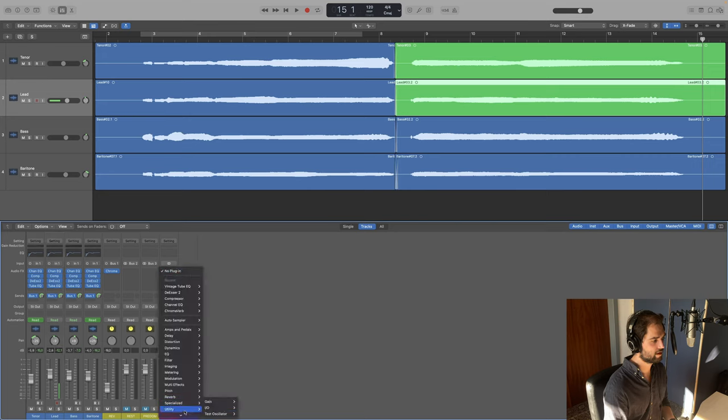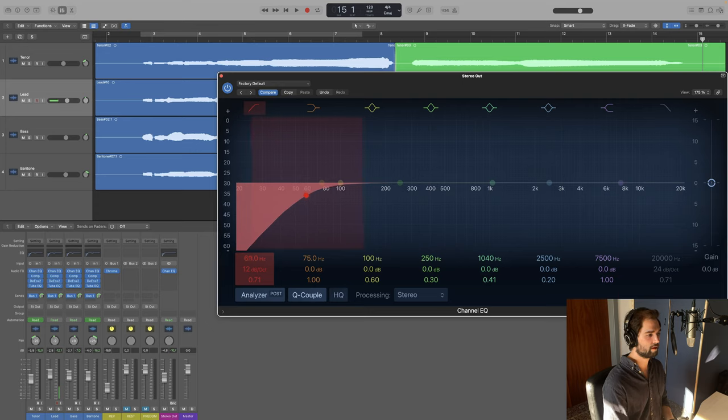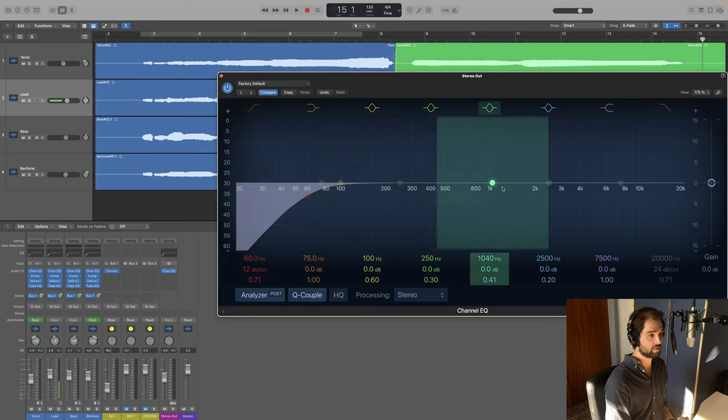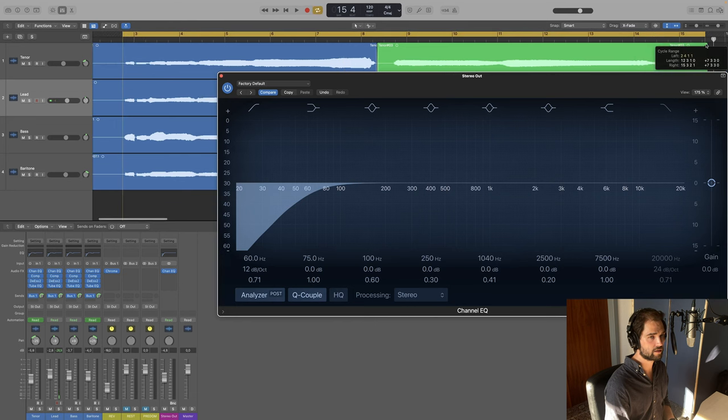We can do some quick mastering. So here we'll do a low cut again. I've already cut all the frequencies, so there's not much to it, but this, and then remove some stuff as well. This is put on the stereo out, and let's just listen to the tune.